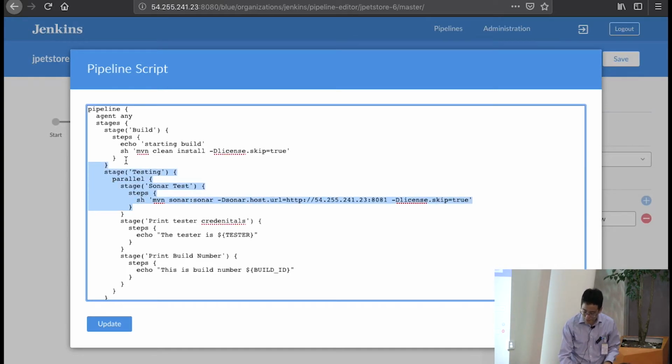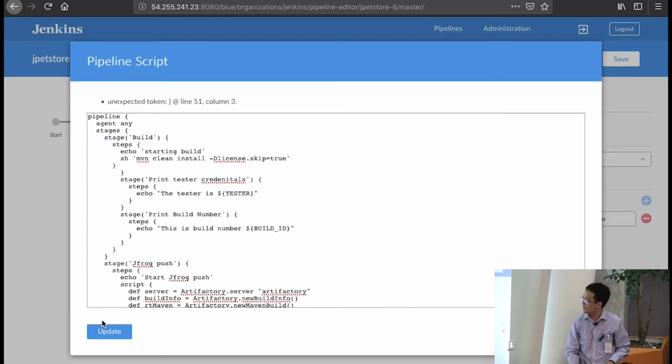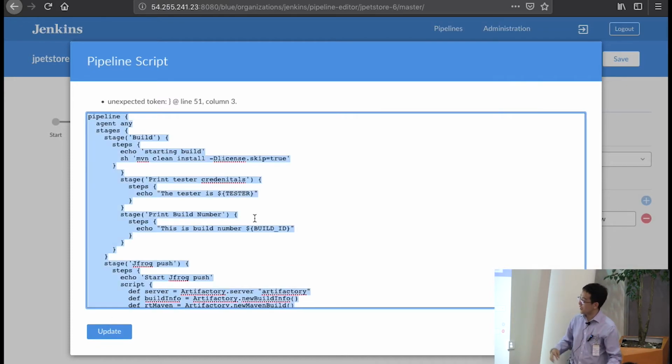My main complaint with the visual editor is, let's say I click update now. Unexpected token at line 51. Where is line 51? That's my main criticism of using the editor here. What I would personally do is copy out everything, then paste it in an actual IDE or editor. The one that I use on my MacBook is the Atom IDE. It has a Jenkinsfile plugin that gives you a lot more feedback, and it has line numbers which tell you which line is giving you the problem. That's how I would do it if you want to work from a text editor.